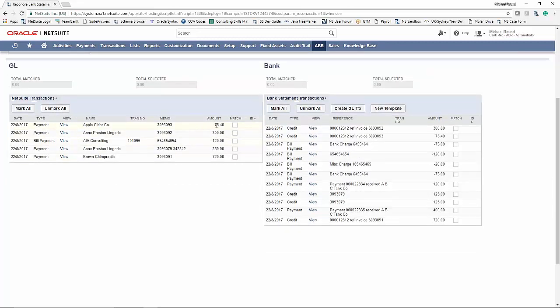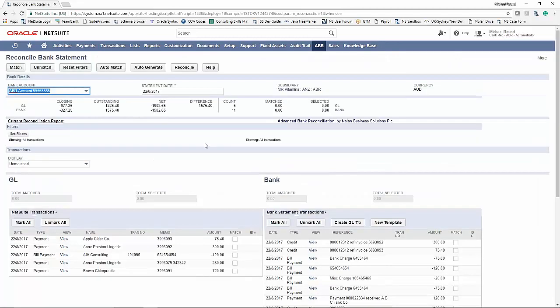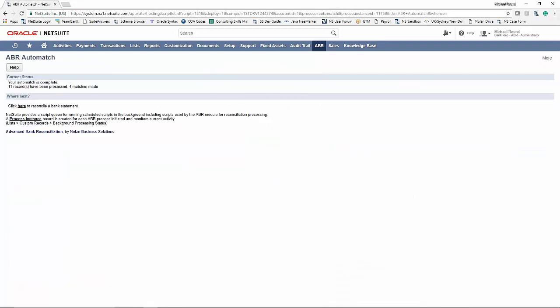So you can see a payment for £75.40 and the like. So the first step we're going to do is kick off by clicking auto match, and this will go ahead and run the auto match workflow. Once the process is complete, this will tell us how many matches have been made. So ABR, using the predefined user rules, has gone ahead and made 4 matches.